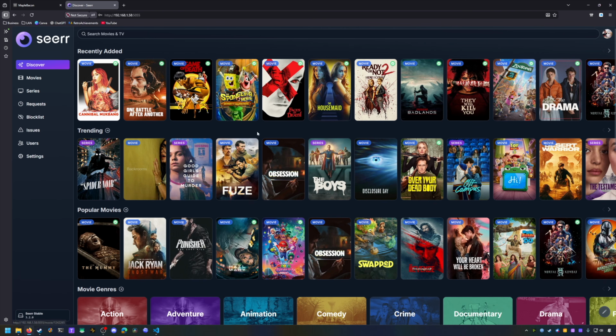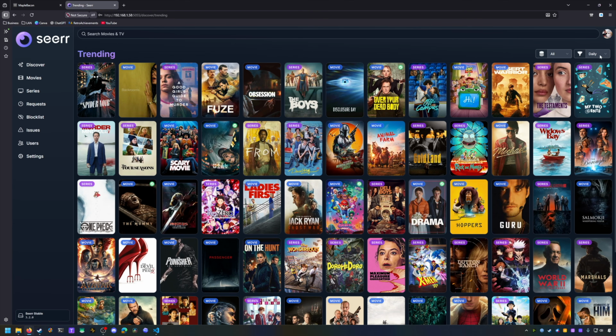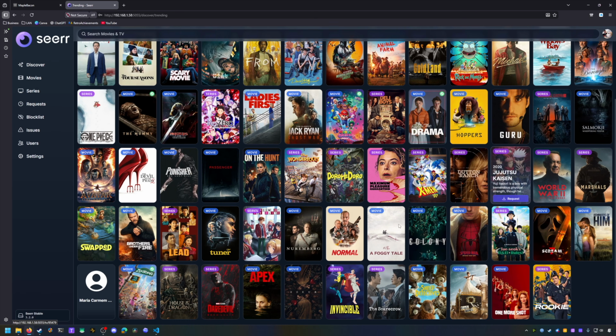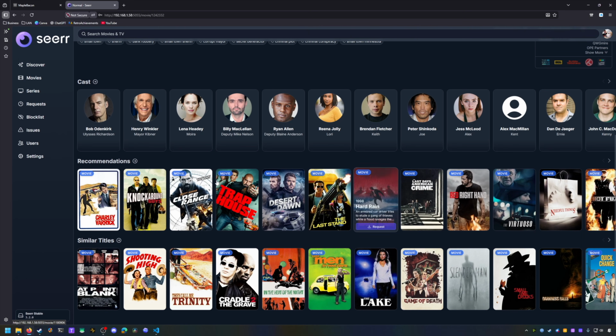So this is Seerr, and I think this is, again, probably my favorite app. So what we can do is you can see what movies are currently trending. You can set filters for movies and series and things like that. You can just scroll through. You can click on a movie. You can find similar recommendations or similar titles, and then you can request them from here.